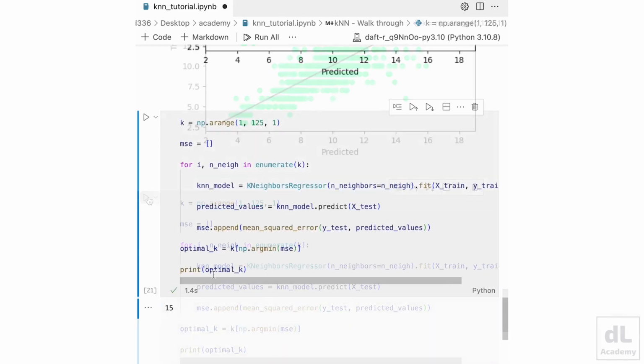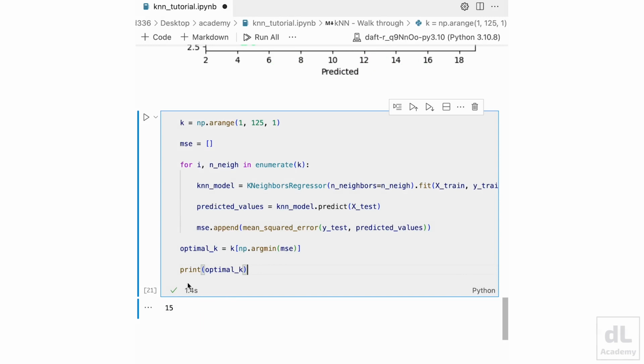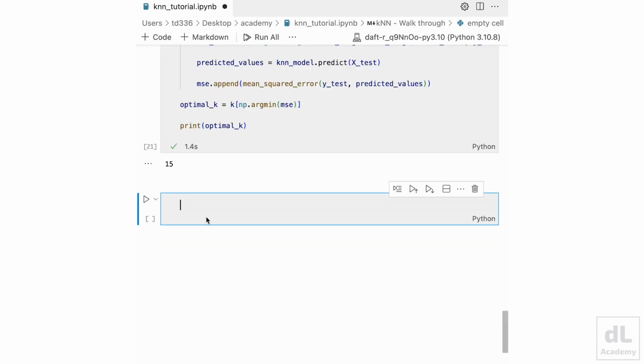So let's run that. Hopefully it shouldn't take too long. Okay, so what it's come out with is k is 15. So actually 10's a pretty good estimate. And what else can we do? We could look to see, in mean square error, we could look at 15.